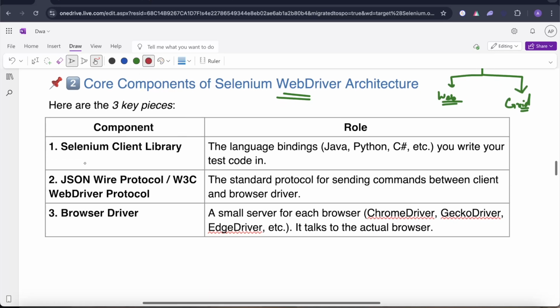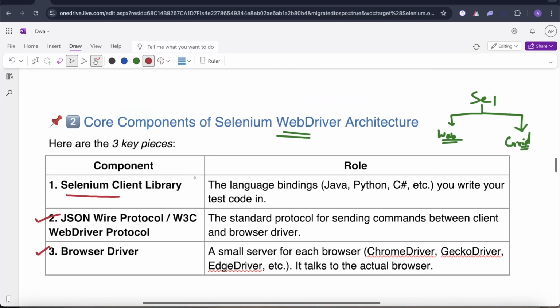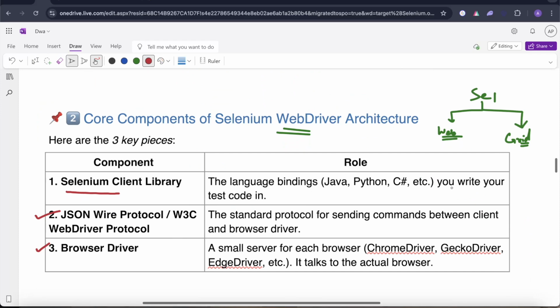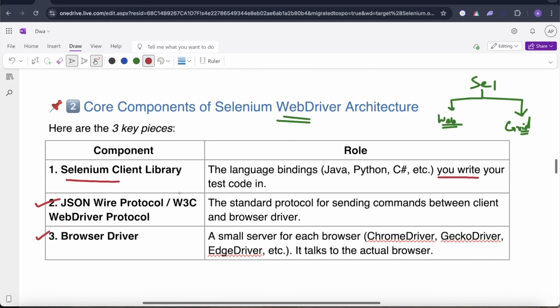So basically the WebDriver consists of three parts. The first part is the Selenium client library. The second part is the JSON wire protocol, and the third part is the browser driver, right? As I was telling you, we have a bridge in between over here which converts. This is called the Selenium client library. All right. So what does the client library do? The language binding, you write your test code in. So whatever we do is we write the code, and that is our Selenium client library.